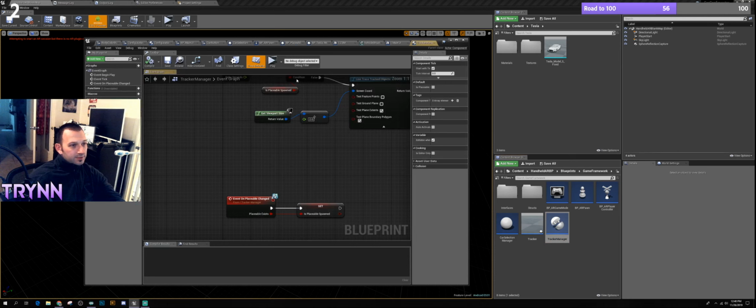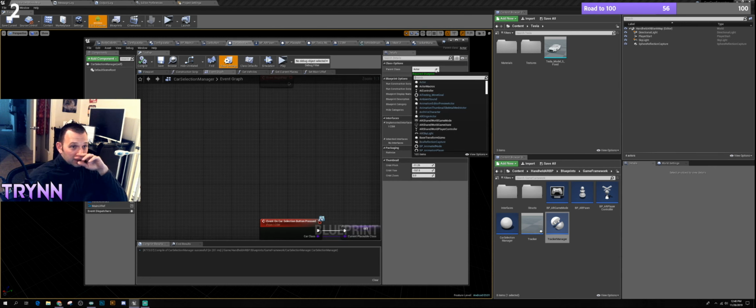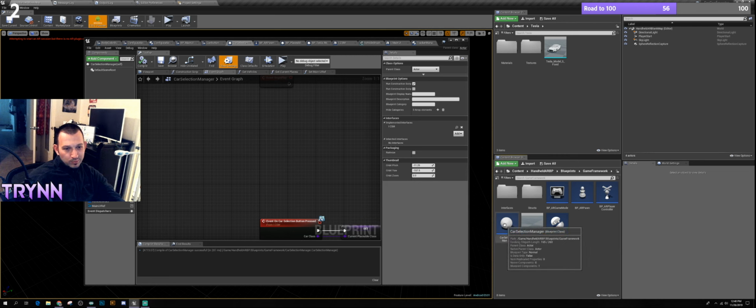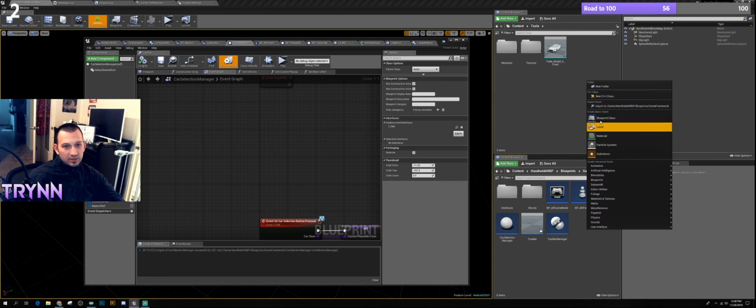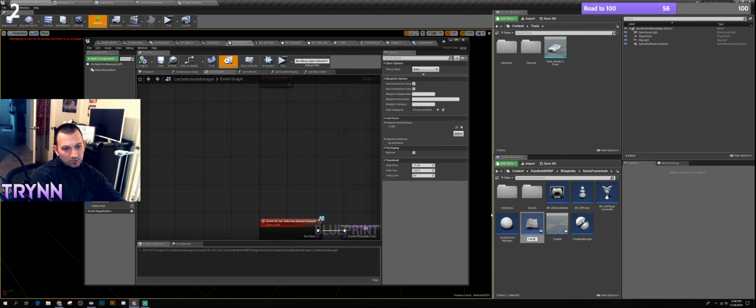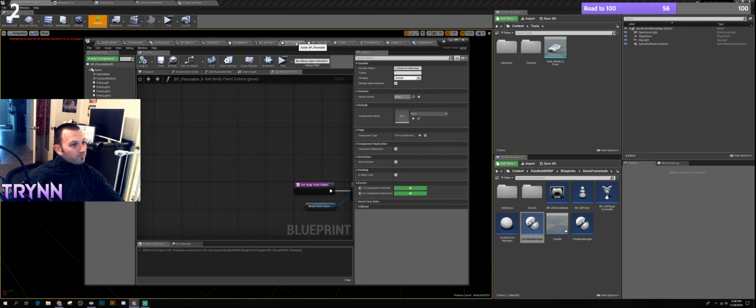Tracker manager is of type actor component, but when I go in here to my car selection manager, I can't get actor component, I don't think. Yeah, I can't get actor component. I'm going to have to literally take the code and remake it. So that blows. That kind of blows. I don't know why it doesn't let me switch that. Actor component, and we'll just call this car select manager for now, and I'm going to end up replacing it to pawn.